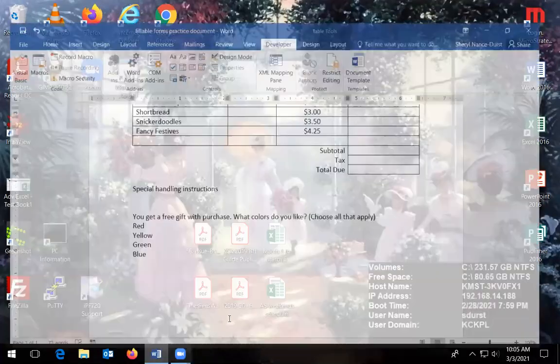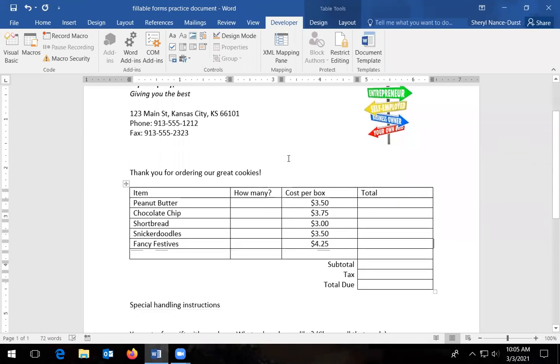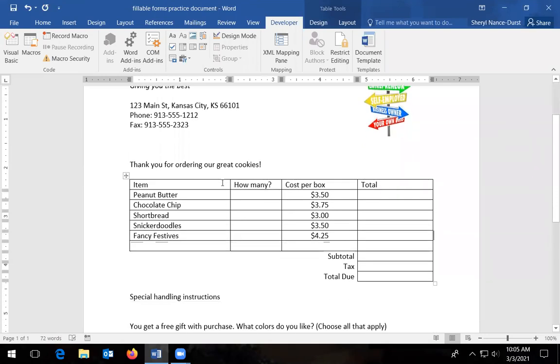All right, so I'm going to go ahead and share my screen now. And this is a Word document I've just mocked up that's going to be an invoice. I sent you a practice document and I sent you a copy of this, which may be a little different. If you need this copy, I will be happy to send it to you.